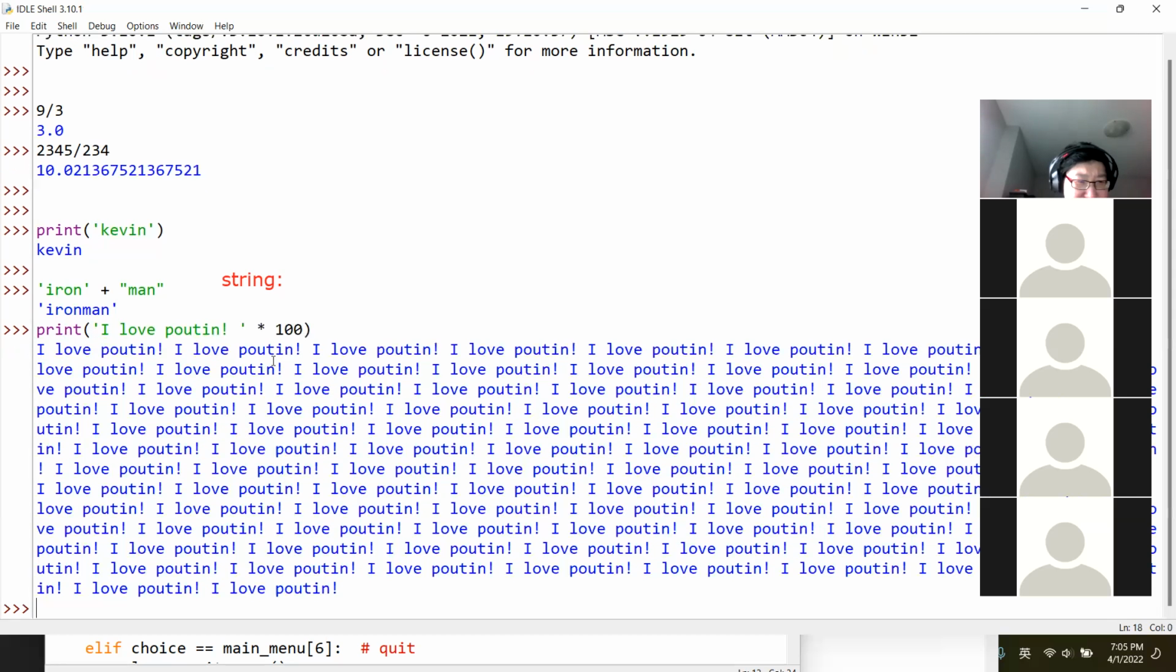So I'm done with I love poutine exactly 100 times. So this is actually what you can do. You can do a print of a string and multiply it by a number. And what happens over here is it will just repeat the string for whatever number you put over here.